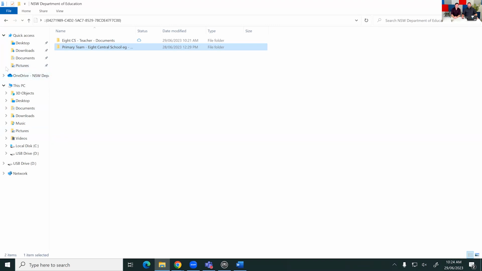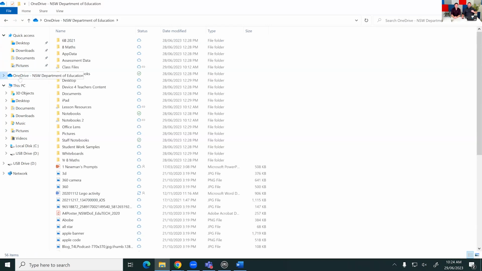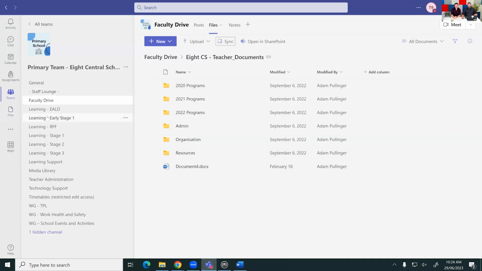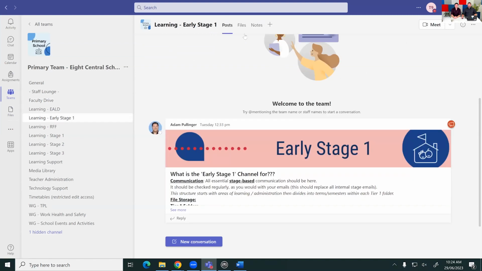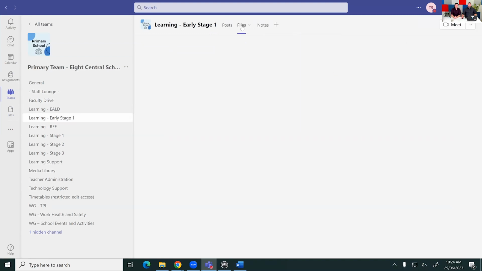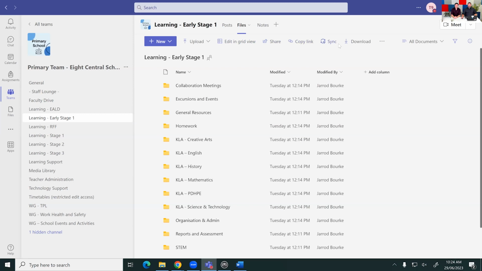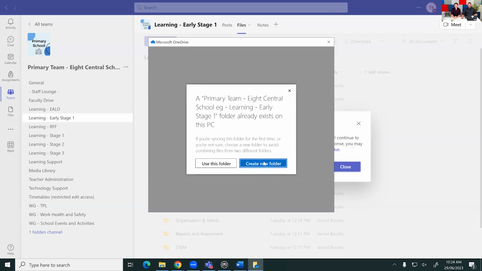You've seen that Department of New South Wales one disappear now from the list because we're not syncing any teams' locations. So I might just jump back into the team. I might go to the early stage 1 channel this time, and I'm going to go to Files, and I'm going to hit Sync again. See, it's a little bit further across on this one. Hit sync, and it knows that there was one before.